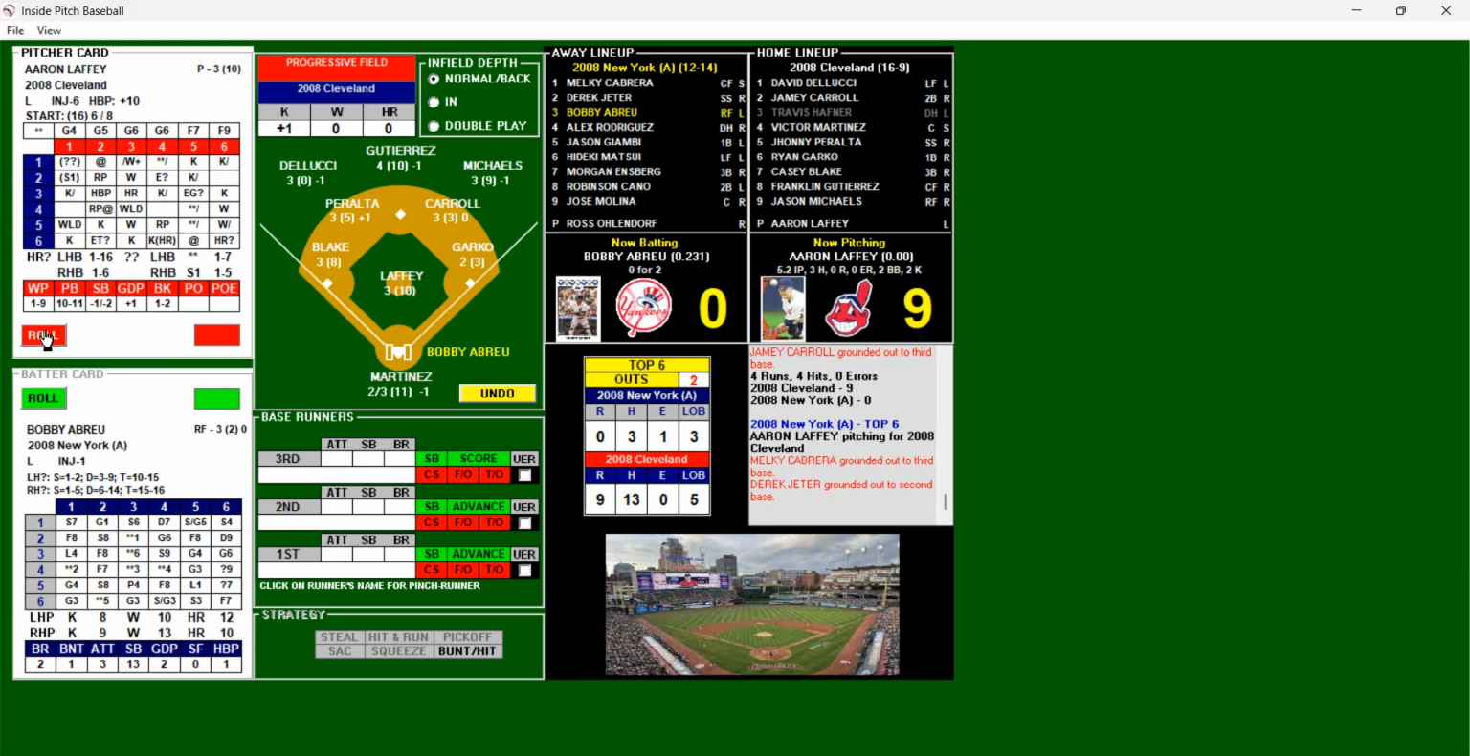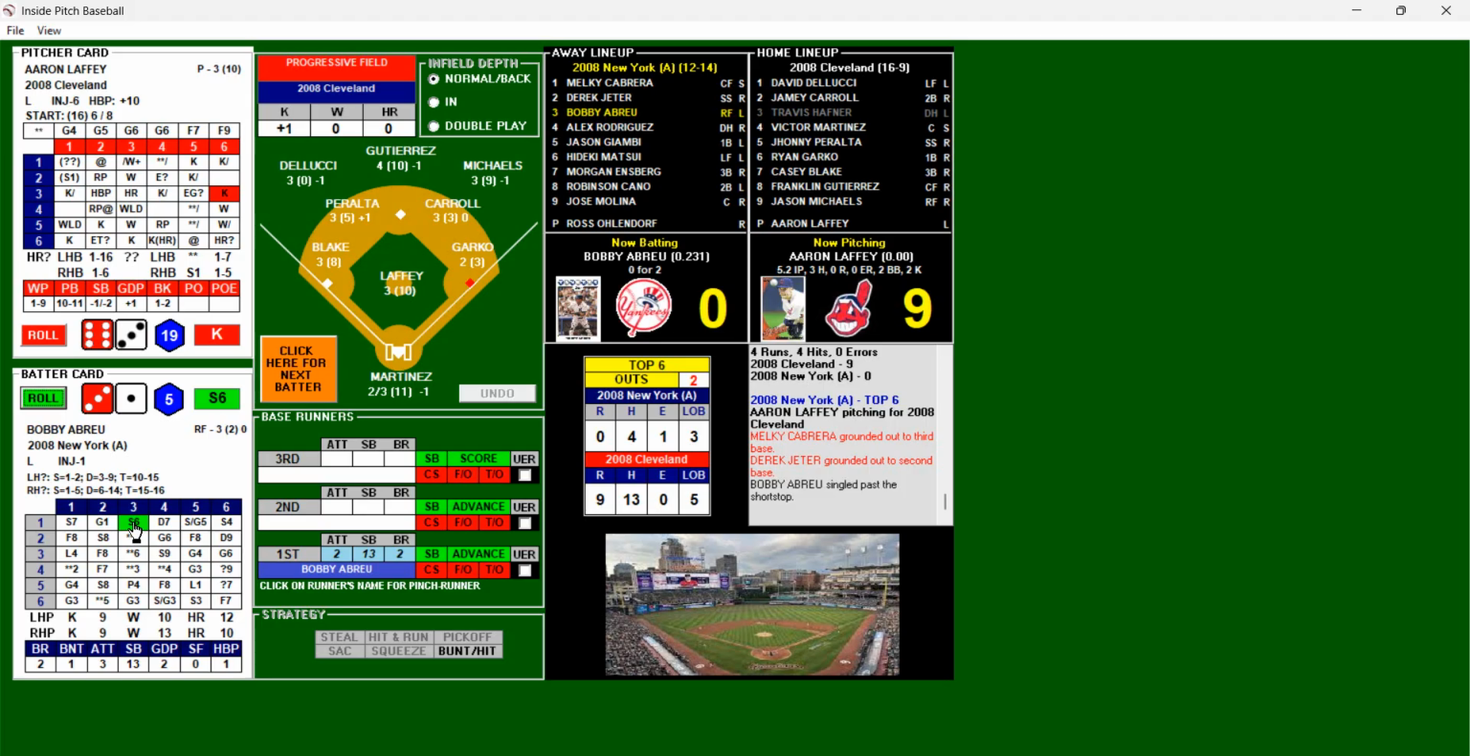Abreu is 0 for 2 today, and the pitch. Abreu, 6-3, column 6, row 3. That is a strikeout. On a 1-9, that is a 19. The 19 is too high. And that'll be a 3-1, column 3, row 1. That'll be good for a base hit. And with that, Abreu is on with a base hit.